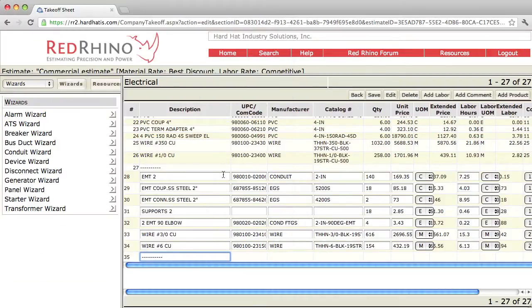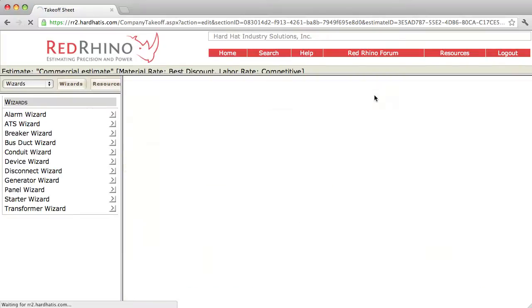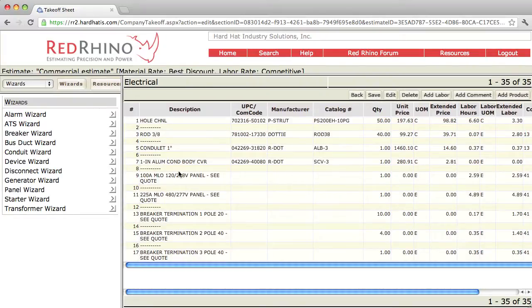You can see that it input the conduit, couplings, connectors, supports. It input the elbows, the wire, the total footage needed here, and the number 6 ground. Again, I'm going to save my work. Okay. Next, I'm going to show how to input branch circuits. So back to the wizards, I click on Conduit Wizard.